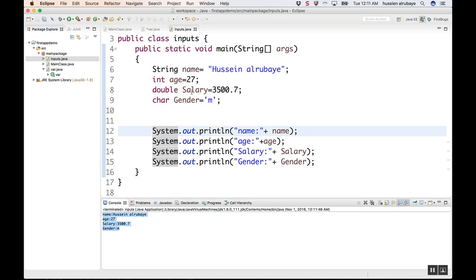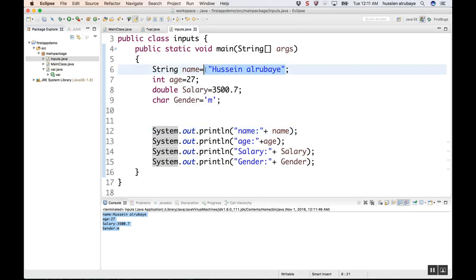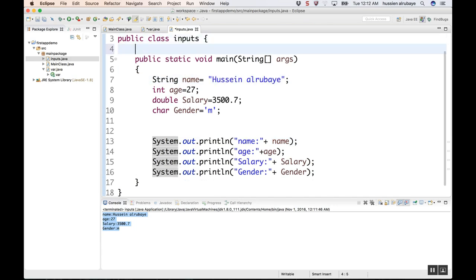So now I don't want this data to be entered directly. I want it entered by the user. So instead of having the user name Hussein Rubai directly, I need the user to enter his name. So first of all, I need to define static, then scanner.